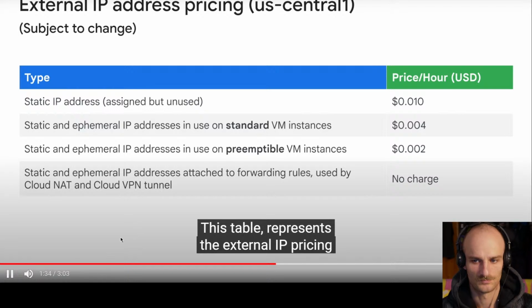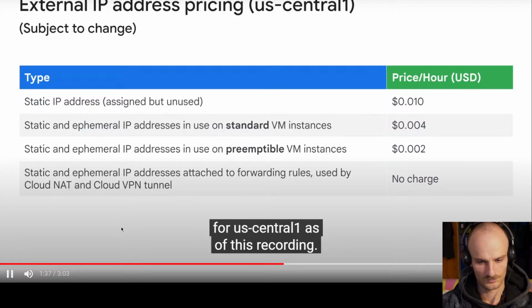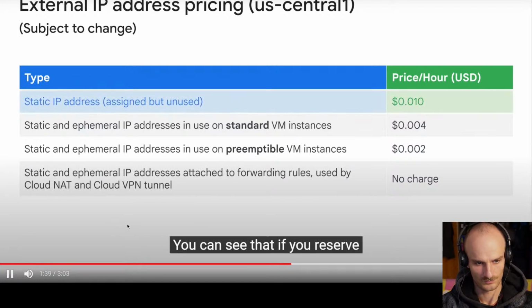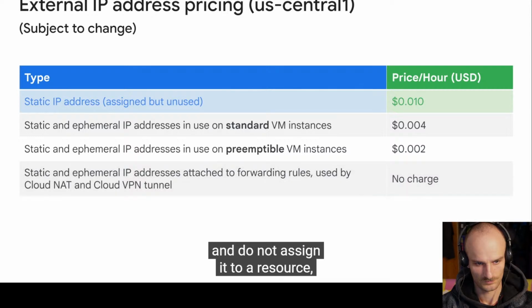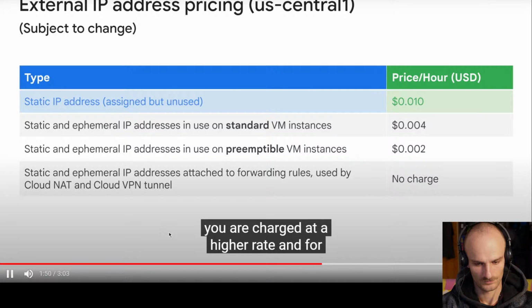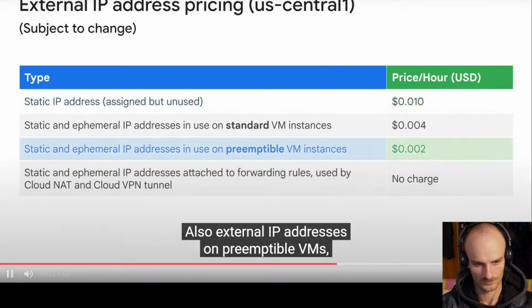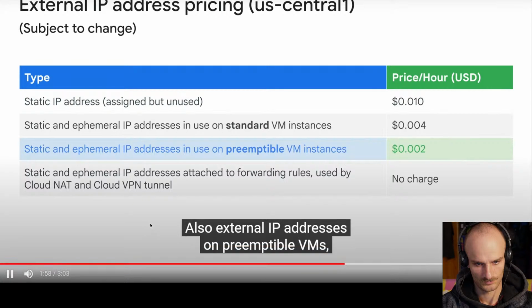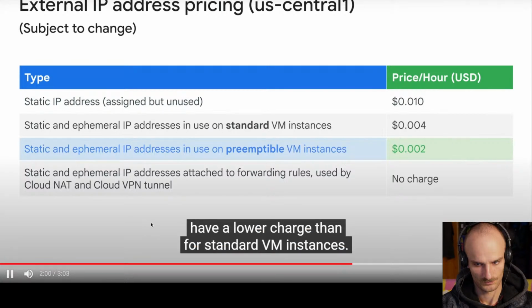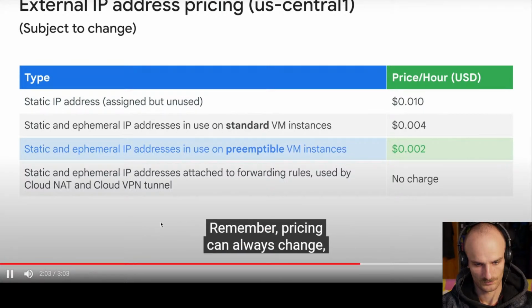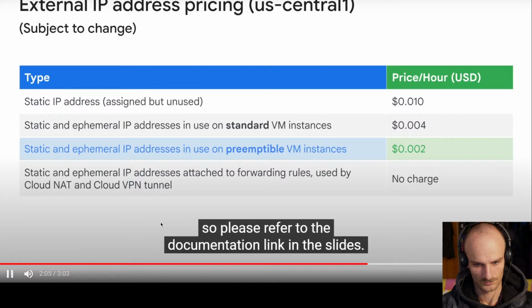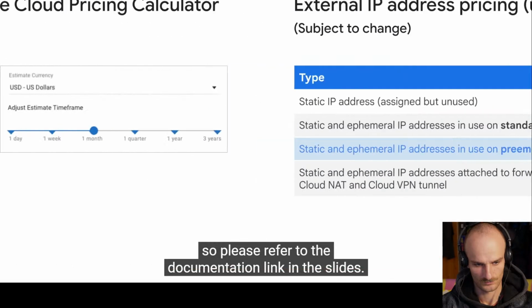This table represents the external IP pricing for US Central 1 as of this recording. You can see that if you reserve a static external IP address and do not assign it to a resource, such as a VM instance or a forwarding rule, you are charged at a higher rate than for static and ephemeral external IP addresses that are in use. Also, external IP addresses on preemptible VMs have a lower charge than for standard VM instances. Remember, pricing can always change, so please refer to the documentation link in the slides.